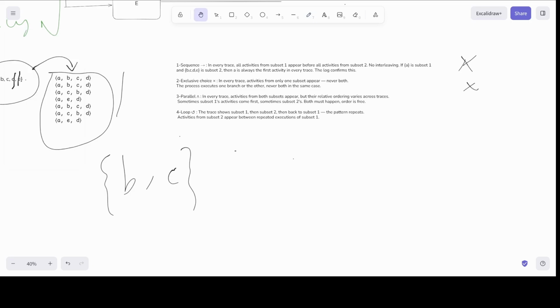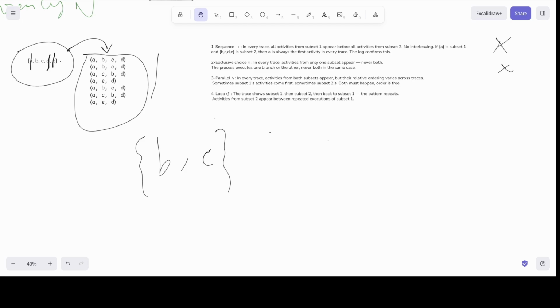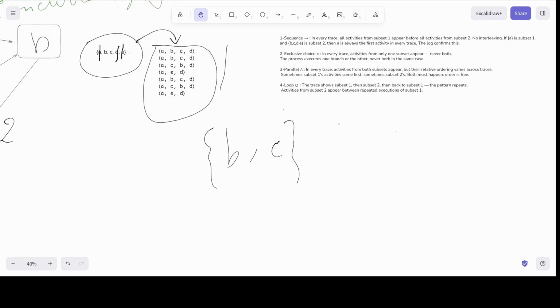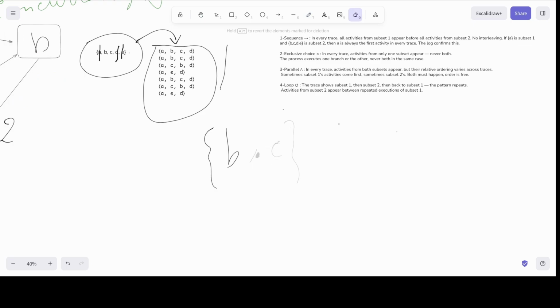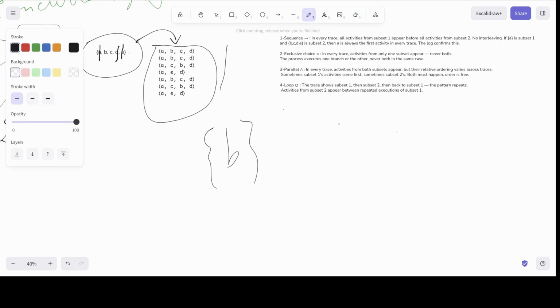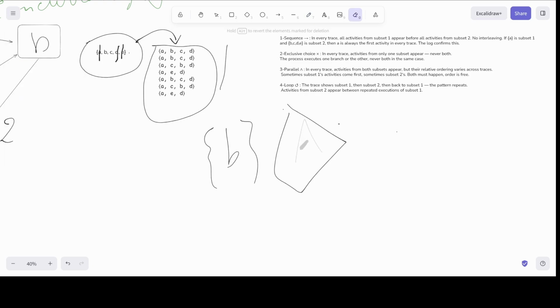Now the third, parallel. It says in every trace, activities from both subsets appear, but their relative ordering varies across traces. So sometimes subset 1's activities come first, sometimes subset 2. Both must happen, order is free. So as we can see, C and B appear in varying orders, and here we have a parallel relationship. So I'm going to delete this, and that's a parallel relationship, or actually you can display it with a +2.